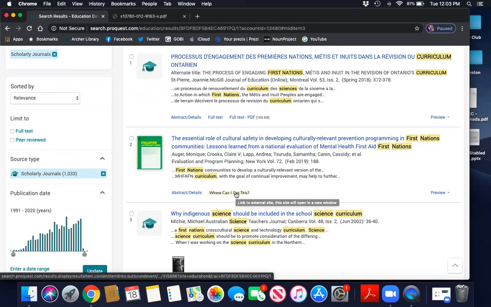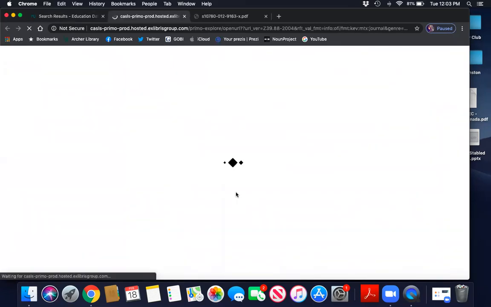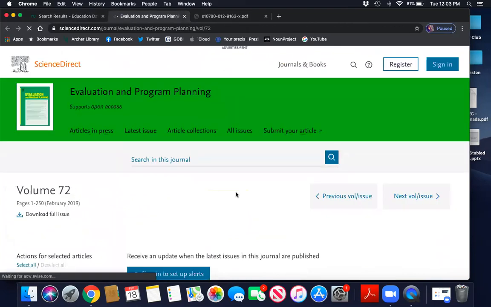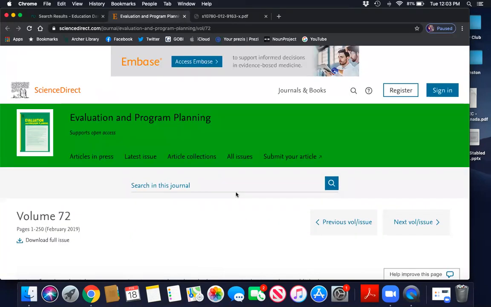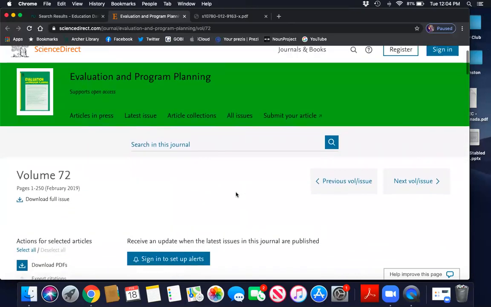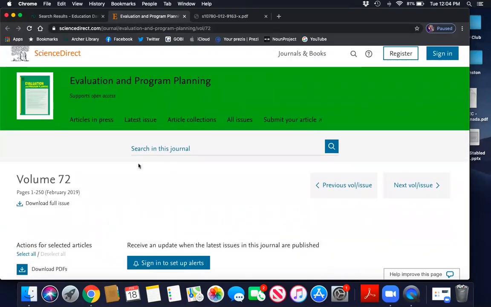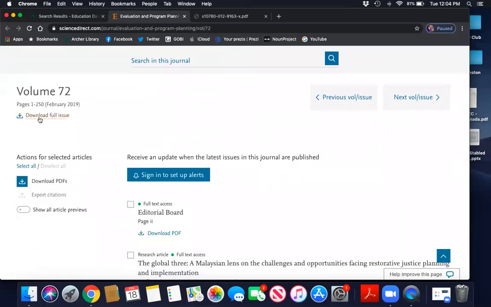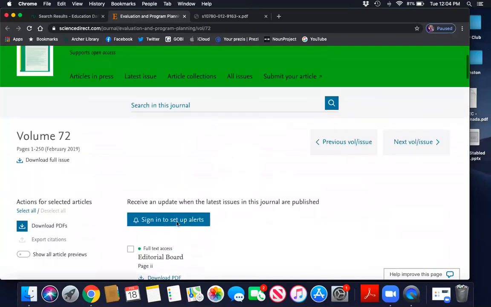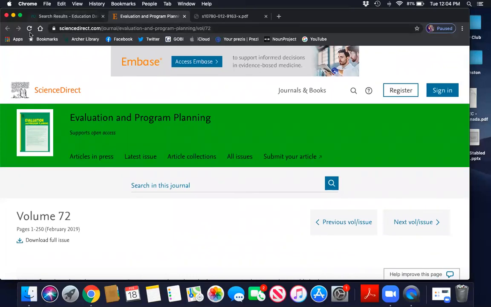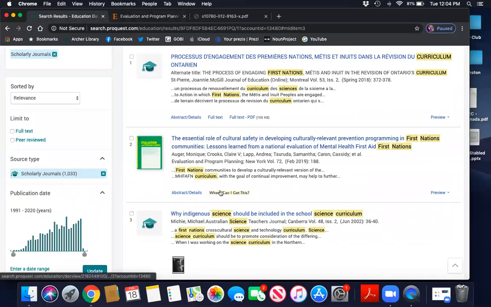So if this is something that you're interested in, you can click on this link and it will help you find the item. So if it's not something that we have in that database, it might be something that we have in another database. So what it's doing is a cross-reference. So it's found this particular item in a database called Science Direct, and that link's just taken us into that database where we can download the full issue or download the PDF. And we can find that article in the list here. So if you ever do a search and there's no PDF, do click on where can I get this, and that will help you locate that item.